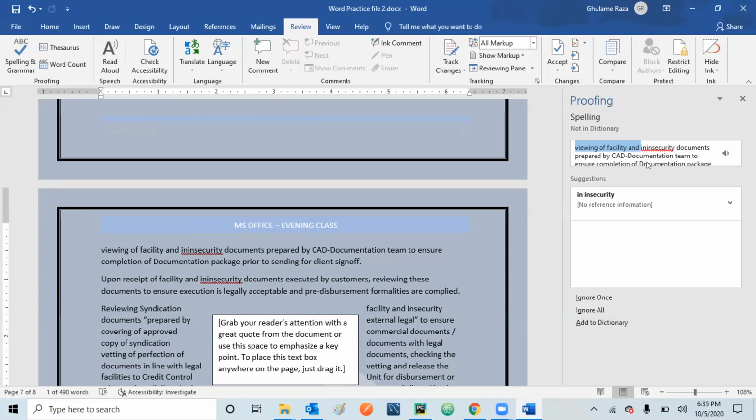If I want to keep it as it is, I will say ignore once. If I want the system not to alarm me about the same mistake in this entire document, I'll say ignore all. Or if I want the system to remember this word for the rest of its life, so in every document wherever I'm working, the system will not alarm me, I'll simply say add to dictionary. Once it is added to the dictionary, the system will not tell me that it seems to be a wrong word. So let me do the correction for ignore once, right?